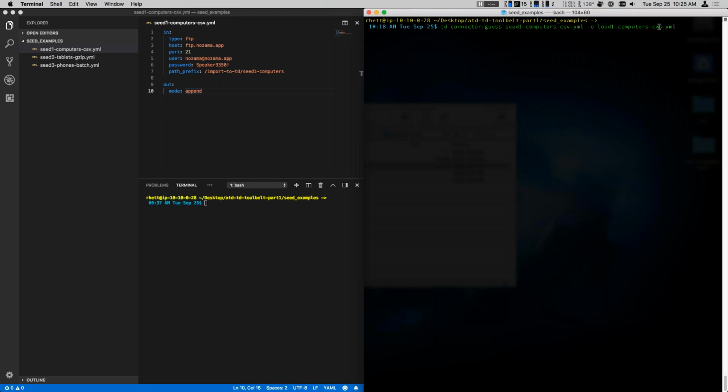In fact, that is incorrect. We need to make sure that says csv. All right. And this output name here can be anything you want. Again, I named it load1 just to follow seed1 computer CSV. You don't have to follow that method, but just to make it simple, this is what I've done. So once you've added it here, we're going to hit return.